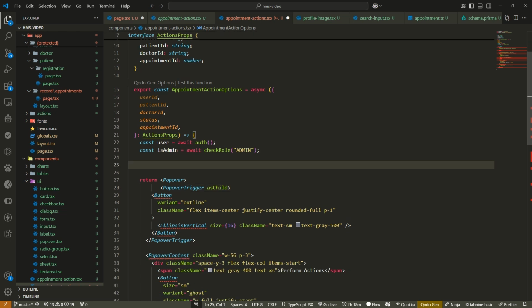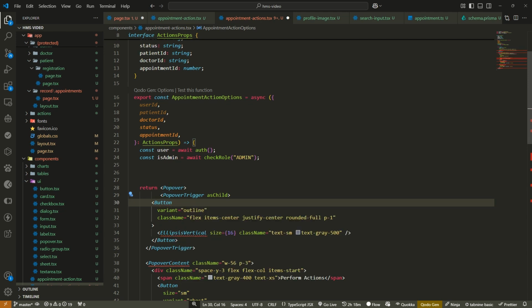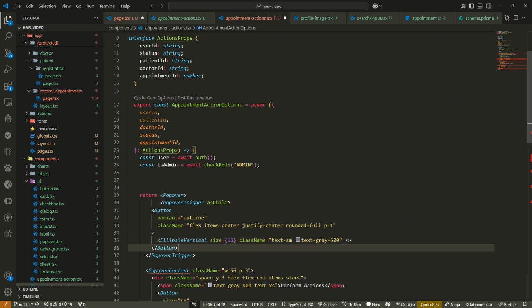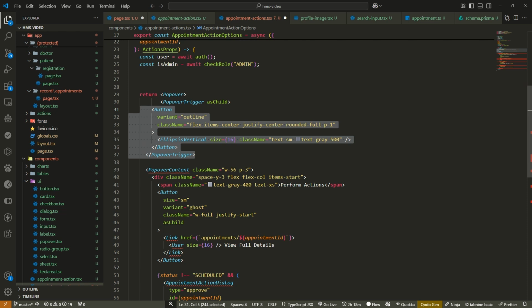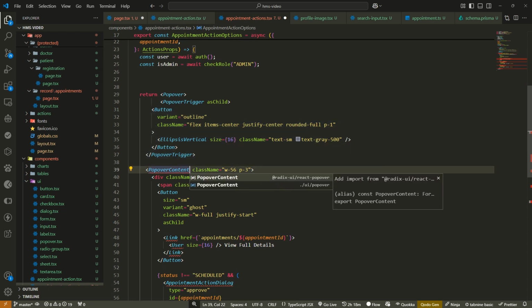Okay, so inside it, I'm just placing this as a child because I'm going to put a button inside it. So a button from UI button, and the variant should be outline, and these are the classes, and I'm passing in an icon from Lucide React, right? Great. This is for the trigger, which will help us to open the popover. Now this is the content.